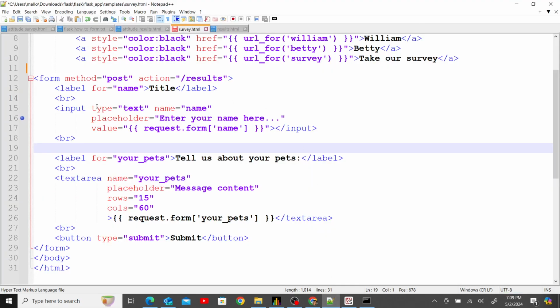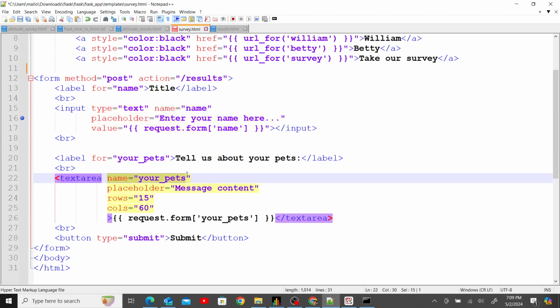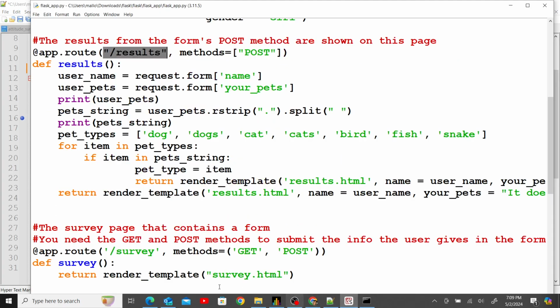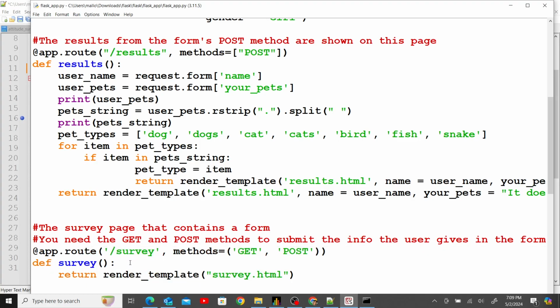And remember, the name box is referenced by name, and the text area box is referenced by the name your_pets. All right, so when I come in here to my Python code, the actual route that hosts the form, we're not going to pull the information in there. All we're going to do for that one is just render the page that has the form on it. That's it. It's up here in the results that we're actually going to pull in the information.